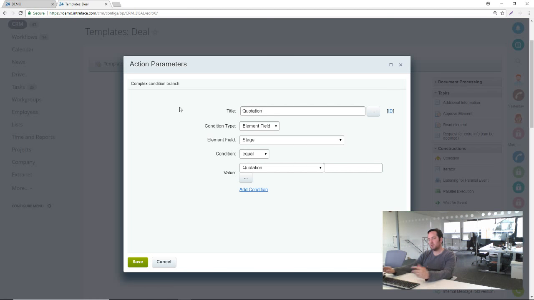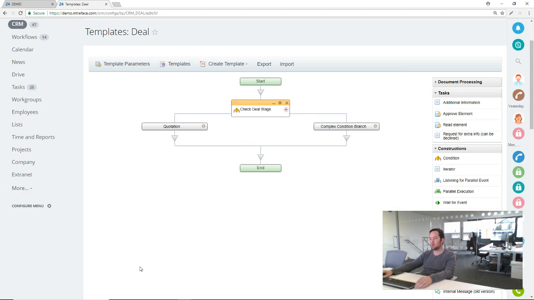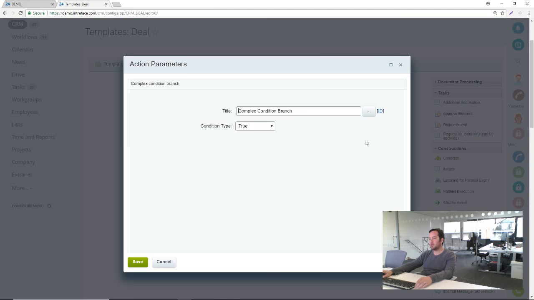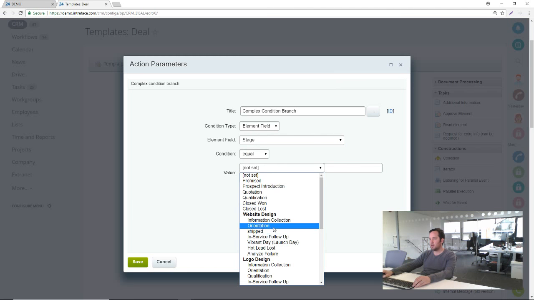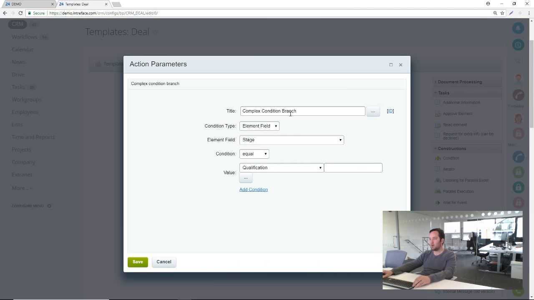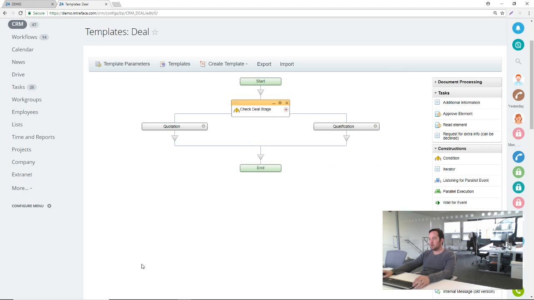And hopefully this gives you a little bit of insight as well into using the business process editor tool, because it is one of the more powerful tools on Bitrix. And then we'll just have two branches on this. So we'll click on stage, and then we'll have this as qualification.